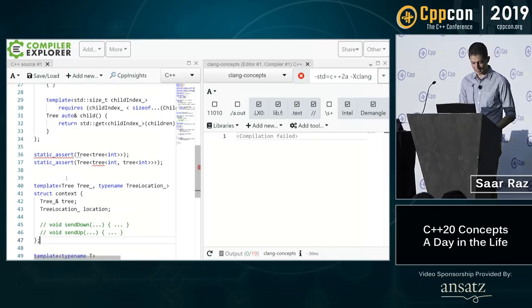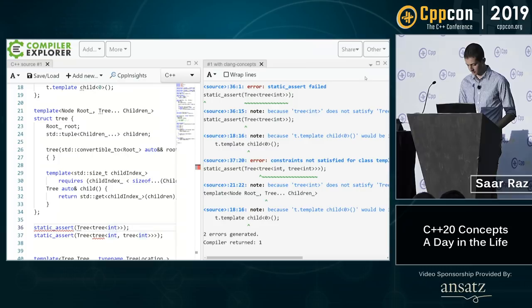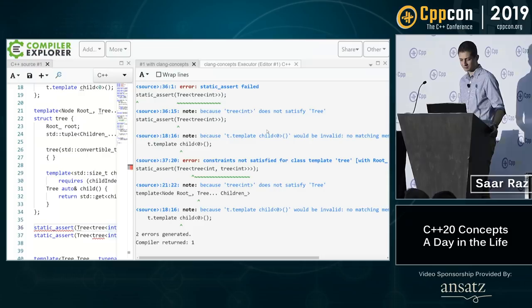And this actually breaks one of our tests. Why is that? Because tree of int, let's see the output. Well, tree of int does not satisfy tree anymore. Actually, if you write a concept in a static assert, it will actually explain why the static assert failed and why the concept is not satisfied. Here, tree of int does not satisfy tree because you cannot call t.child0 on it. And why is that? Because it does not have any children, okay?